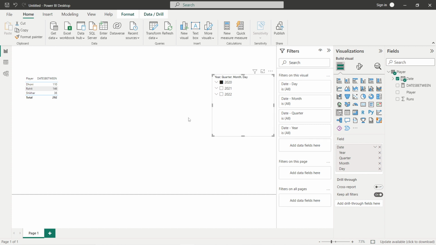So that's all about DATESBETWEEN. Basically when we have the start date and end date, and there we want to find our total runs or sales or any other measure, there we need to use DATESBETWEEN. So DATESBETWEEN is a filter function. Mostly we use it with CALCULATE. So that's all about DATESBETWEEN.